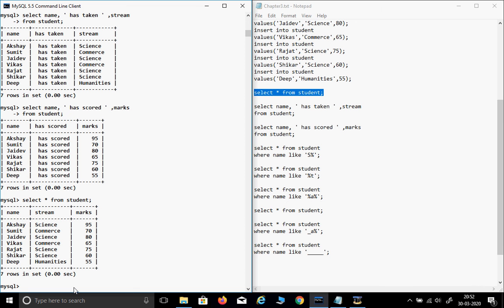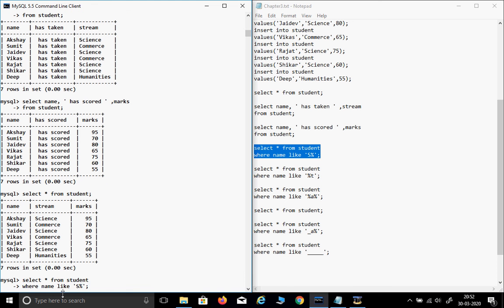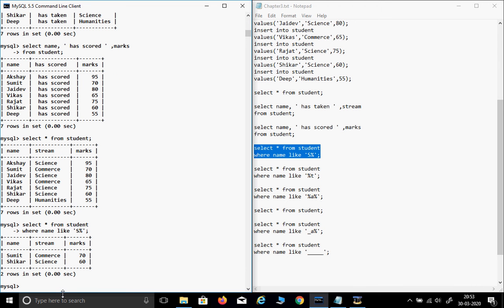So it shows me all the records. Now let's say I want to see the names of all the students whose name begins with S. So I type in this particular command and I press enter. Now let us go through the data. You noticed Sumit and Shikhar.